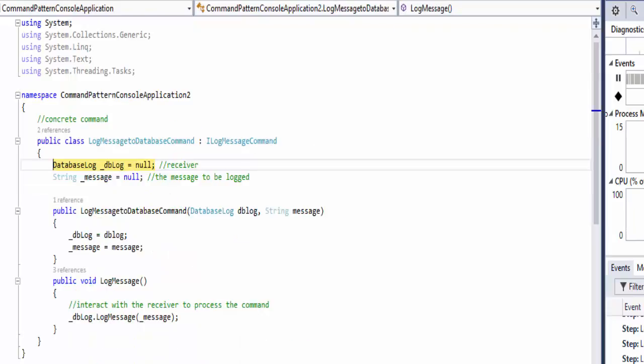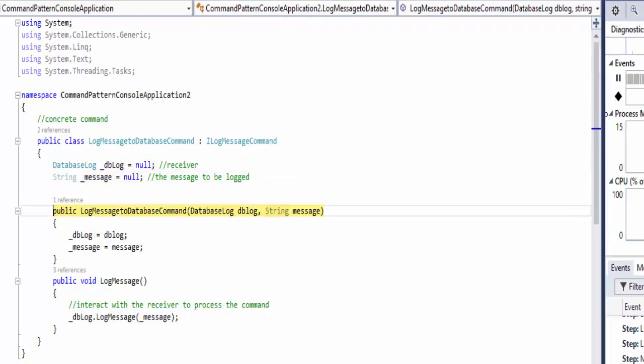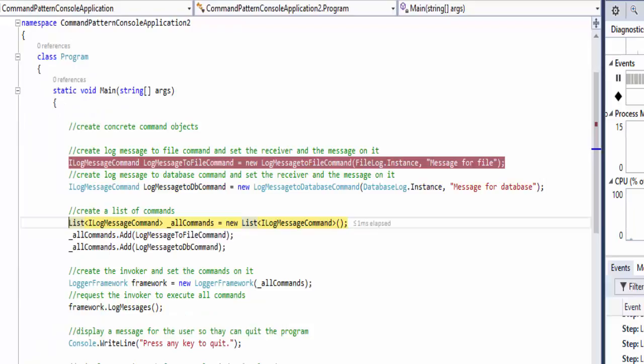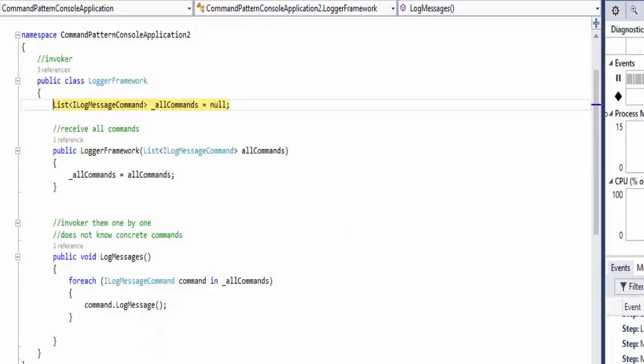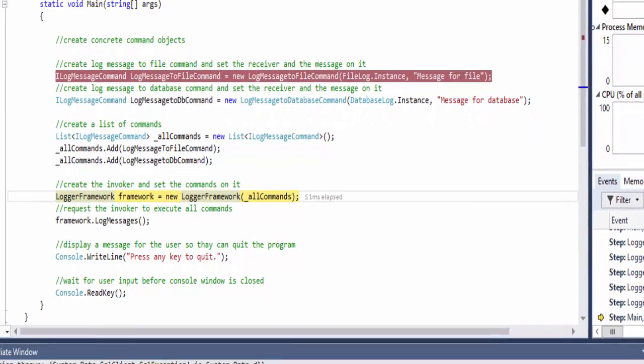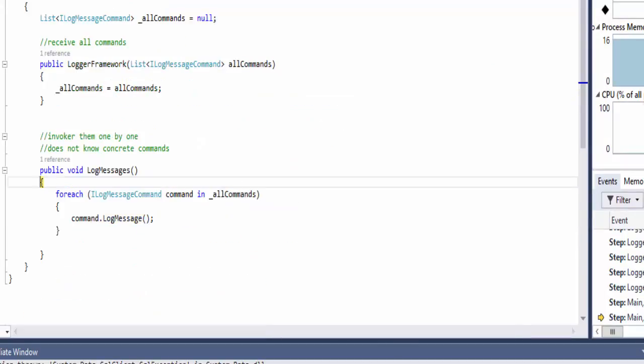Now the same thing is done for the database log command. The database log, DB log receiver, and the message are getting set. Now that we got our command object set, we create a local list of commands and add these two newly created commands to that list. Now we create the invoker and pass to it all the commands. And the last step is to call the main method to request the invoker to execute all the commands.